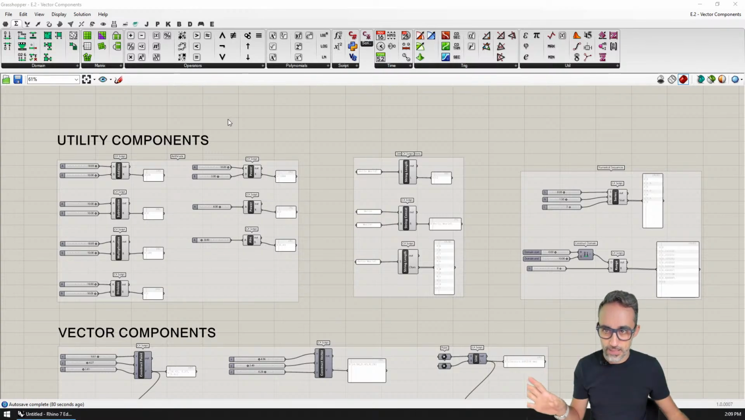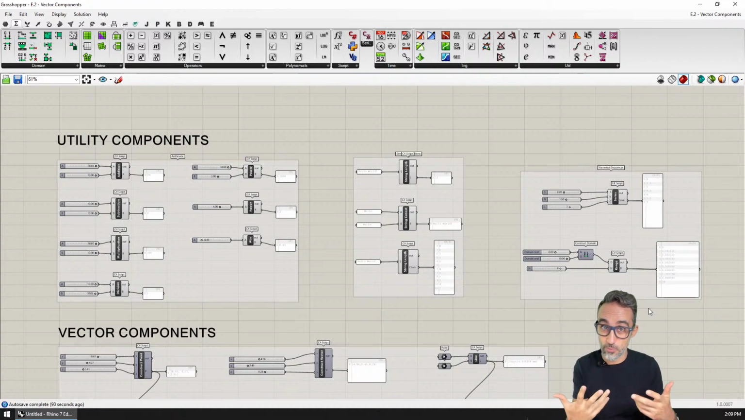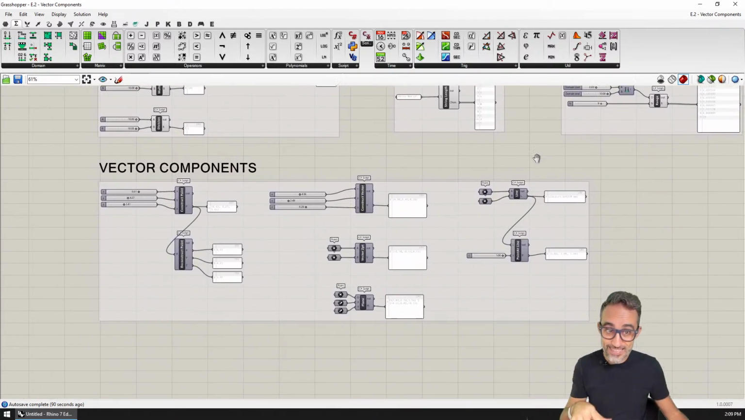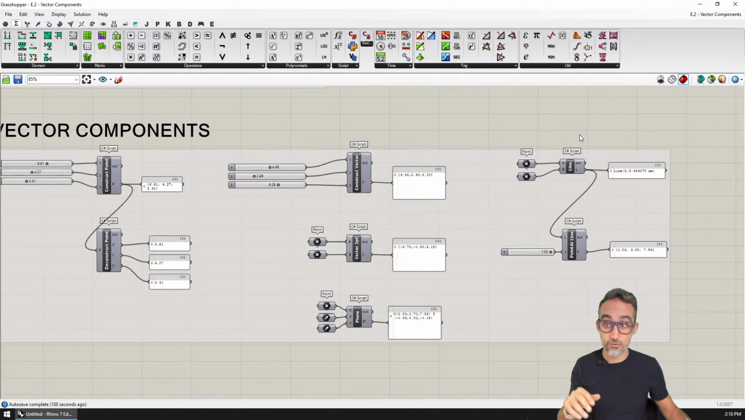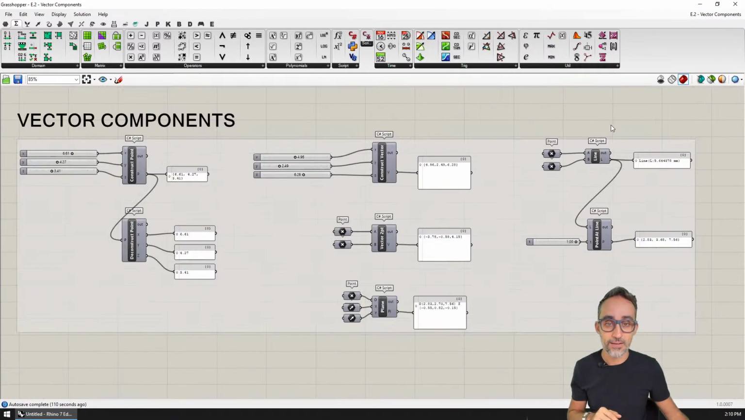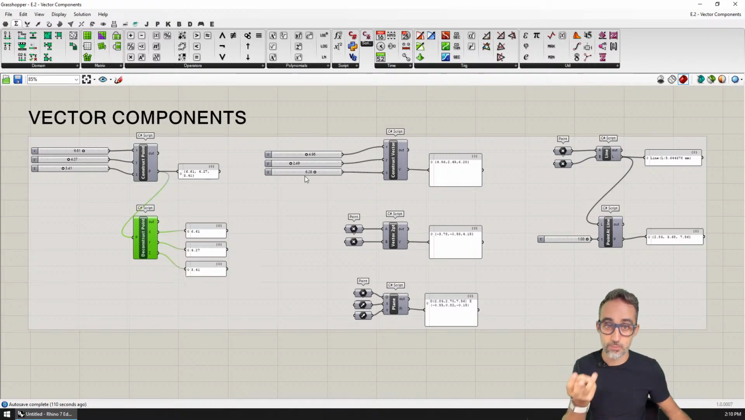So in the previous exercise, we created a bunch of utility components that just did arithmetic operations, string operations, and numerical sequences. And in this exercise, we're going to create a new category in this future plugin, which is going to be for vector algebra and vector components. And what I have done offline, you haven't seen me do this, is I have taken all the components that we have developed in the previous videos, so constructing a point, deconstructing a point, constructing a vector, constructing a vector with 2 points, planes, etc.